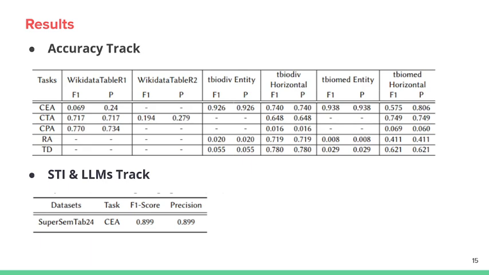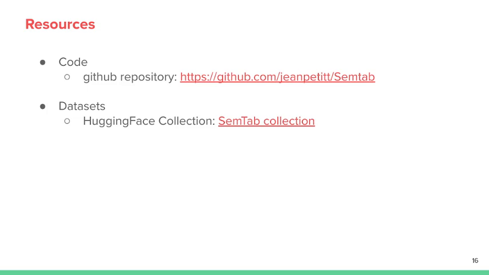Here we have these two tables that show the different results that we obtained in the accuracy and LLM tracks. The code is available on our GitHub repository, and the datasets are available on our Hugging Face collection.